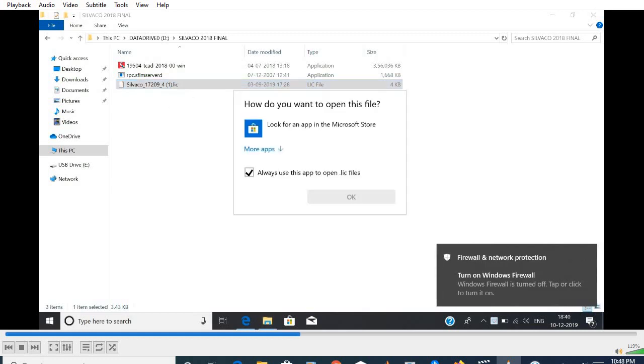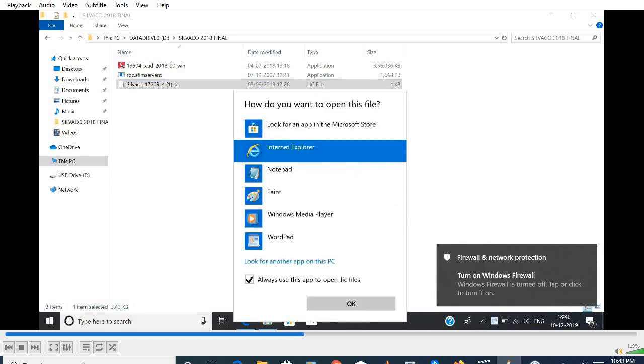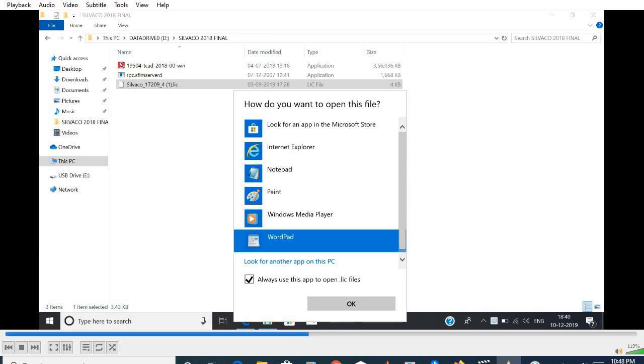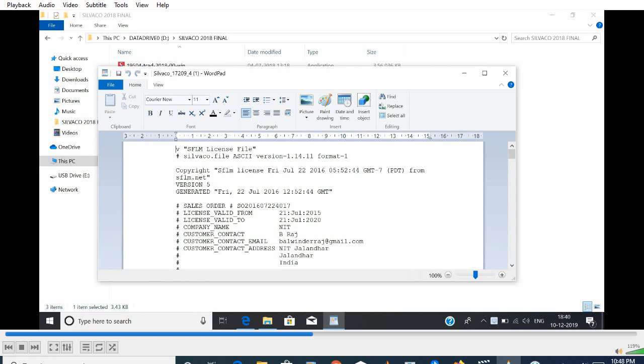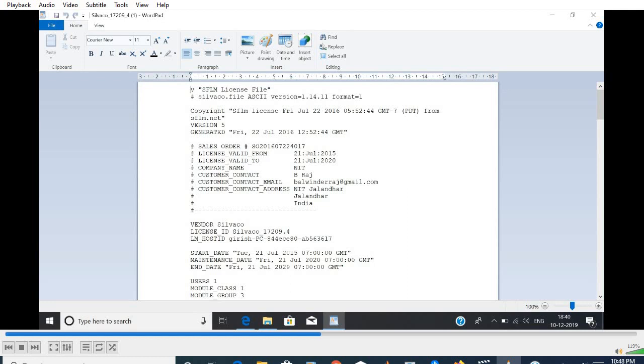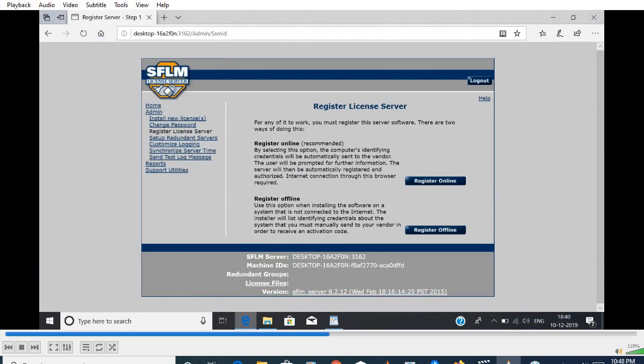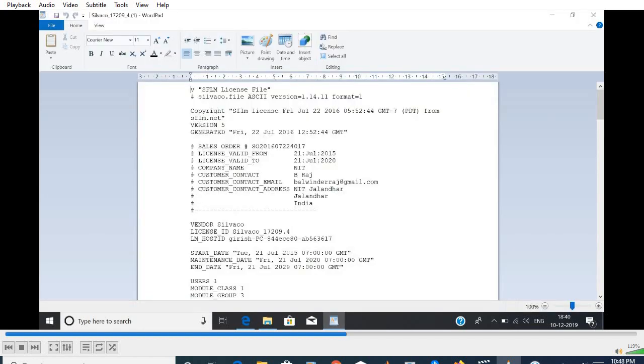Next, right click on the Silvaco license file and open it in WordPad. Next step is to open the shortcut given below. You have to simply copy this machine ID. This one is the machine ID, and replace it into the LM host ID in the license file.